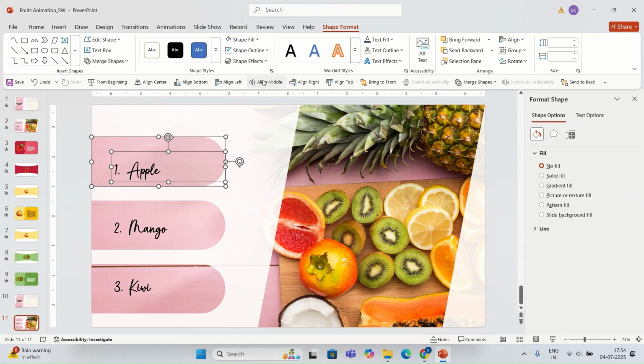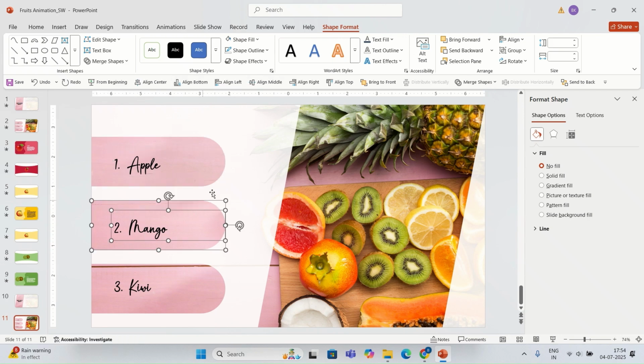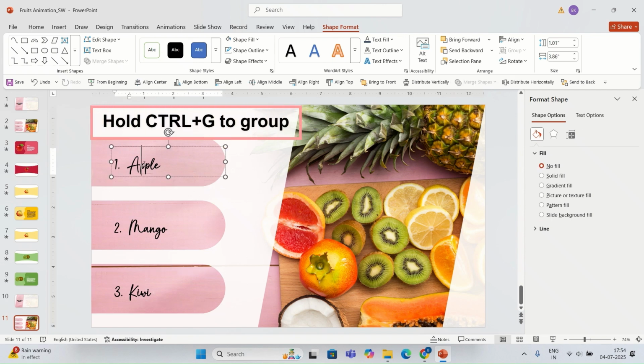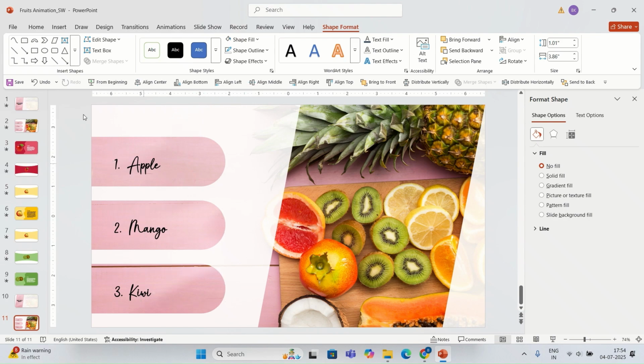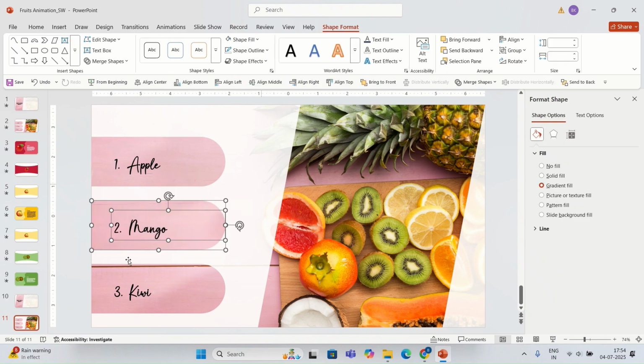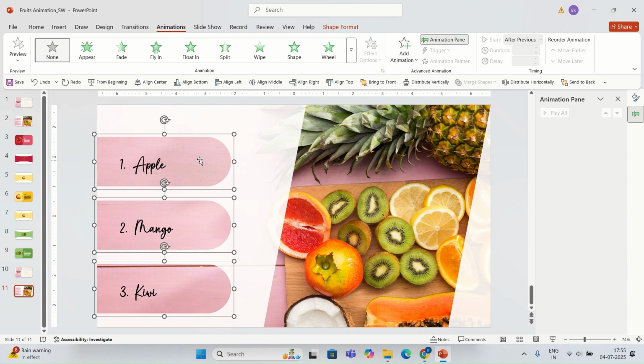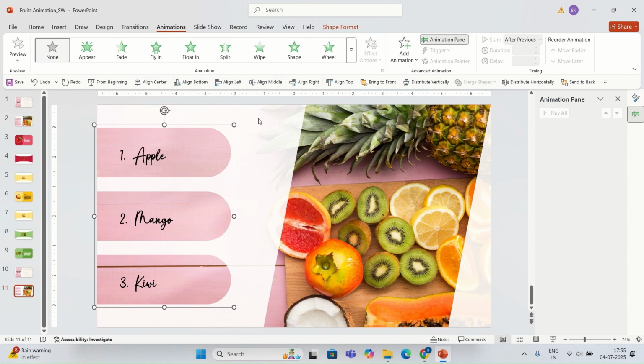You can follow the same steps. And I'm going to group all the 3 shapes with the content. I'm going to select all the 3 shapes and I'm going to distribute them vertically. I'm going to group them and I'm going to align them in the middle of the slide.